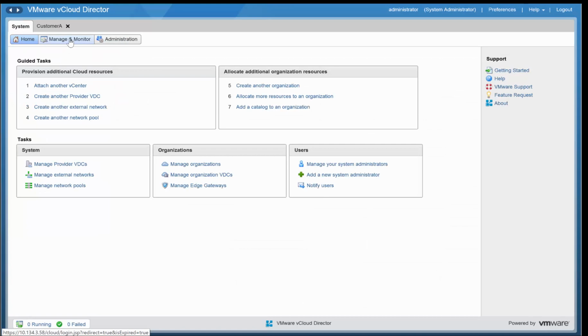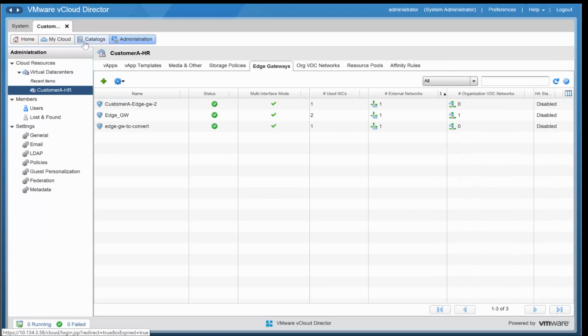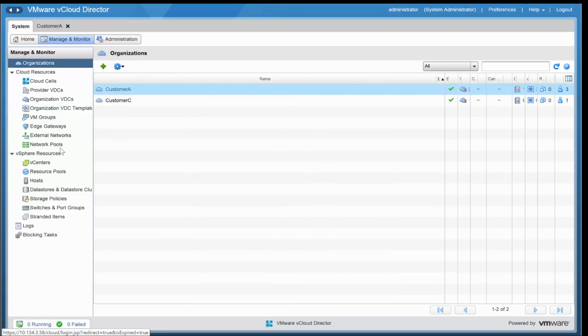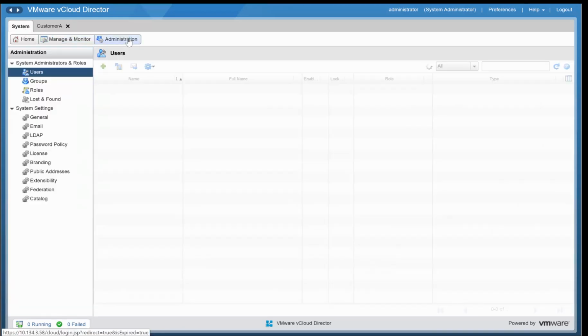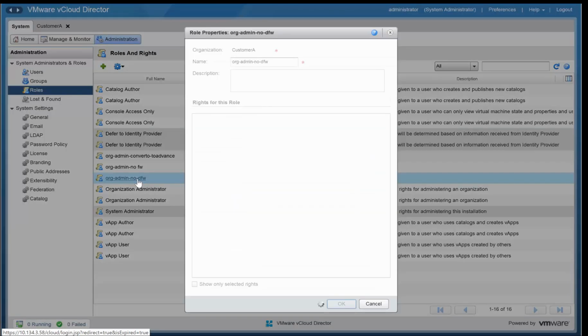Let's say we go to Manage and Monitor, select the organization, in our case, Customer A. Go to Users, identify the user that wants to have access to the new advanced networking rights. Identify the role that user has. In my case, the user has a role called Org Admin, no DFW. Now, I go back to System and Administration, go to Roles, and click the role that this user has.